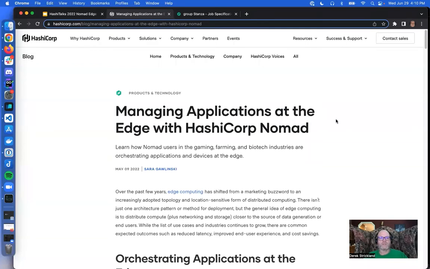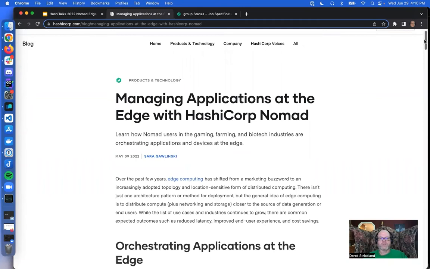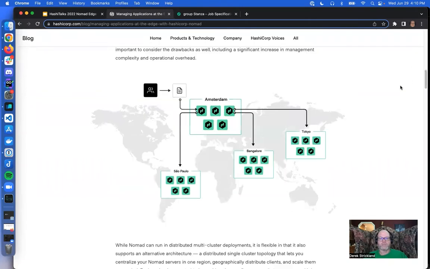Well, I'll refer you to this fantastic blog article written by my colleague Sarah, who will give you an in-depth overview of multiple use cases, but we're going to borrow a useful diagram from here. An edge deployment is essentially a setup where your Nomad server cluster is running in one data center, and then your clients that are running workloads are somewhere else.